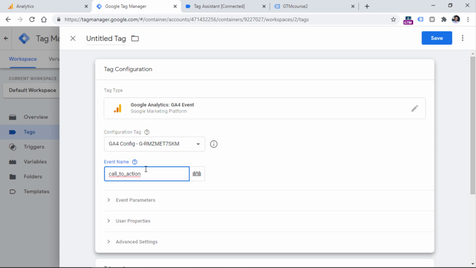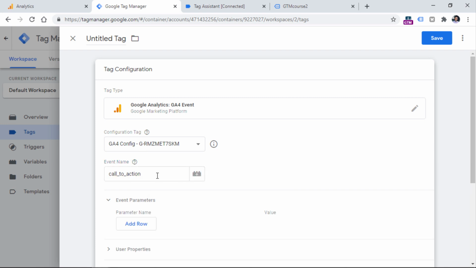This is exactly what I'm going to do. I will use this custom name. Now, event parameters. Just sending call to action is not enough. Well, of course, if you have only one call to action on your entire website, then that is fine. But what if you have multiple call to actions?